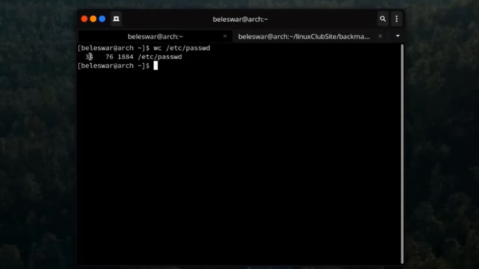The first output is the lines. So there are 34 lines in /etc/passwd. There are 76 words in /etc/passwd, and there are 1884 characters in /etc/passwd. So it shows you this output, and yeah, it's helpful in some situations.